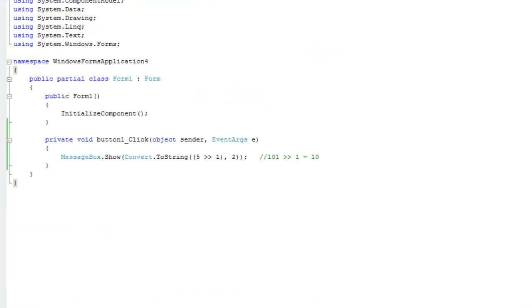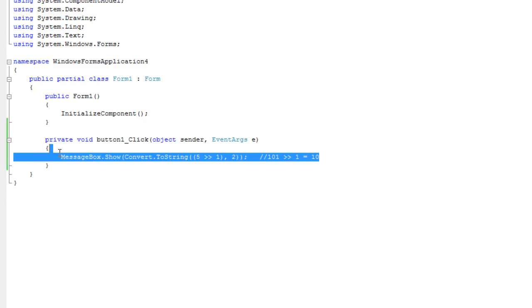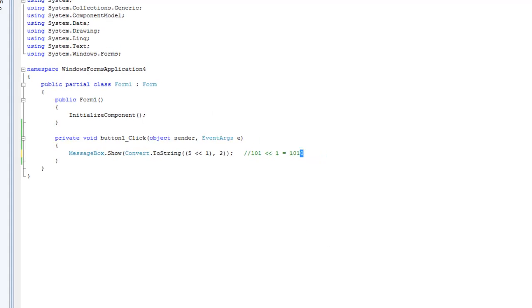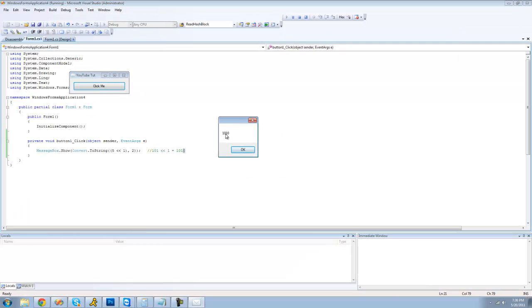Now the next one that we're going to be looking at is shift left, which is the exact opposite of shift right. It shifts your bits to the left, or it adds bits to the end, and when it adds bits, it always adds null or 0 bits. If you can imagine, again, physically moving the number 101 to the left 1 bit, then you're just going to add a 0 to the end of it. So now, when we debug, we should get 1010. There we have 1010.